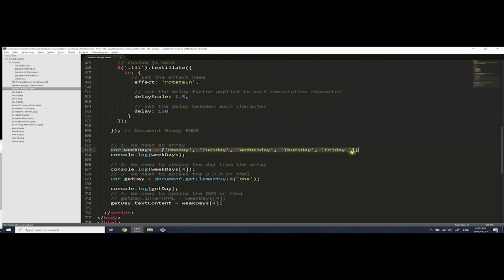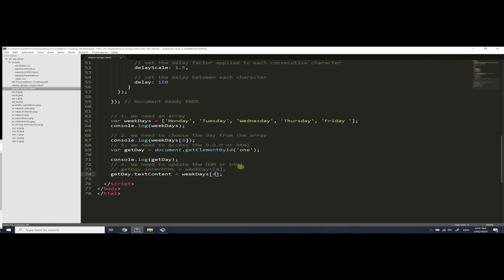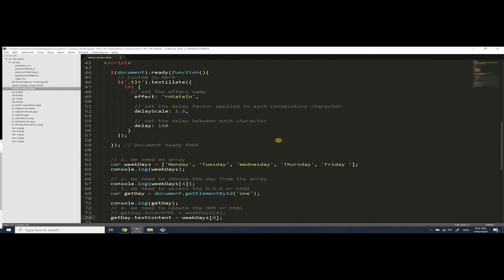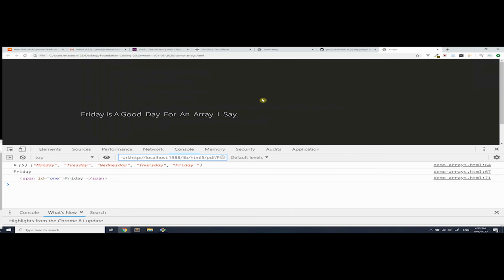This is an array. We can tell with the square brackets. The array has 1, 2, 3, 4, 5 items, but the index would be 0 for the first one. 1, 2, 3, 4. Therefore, weekdays 4 is going to console log 0, 1, 2, 3, 4 Friday. If I would change weekdays 4 to another number like 0, our HTML should change now to say Monday. So let's just give it a reload and see if that actually works. Monday comes on in.